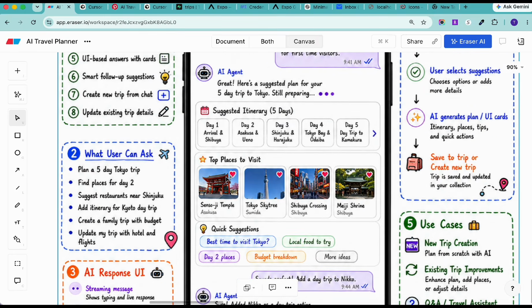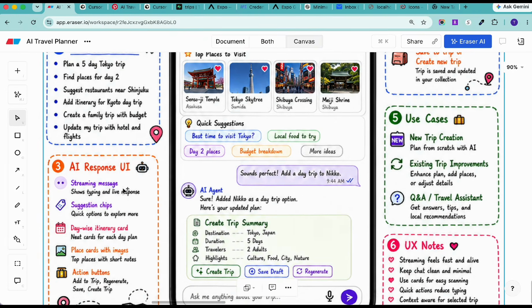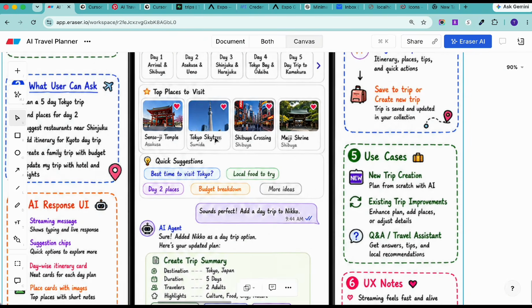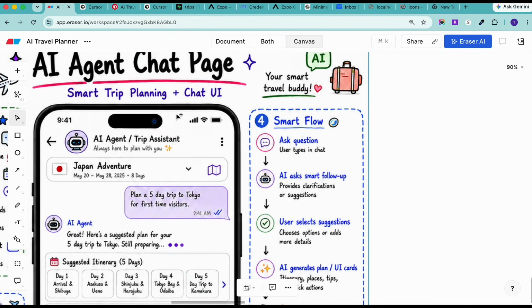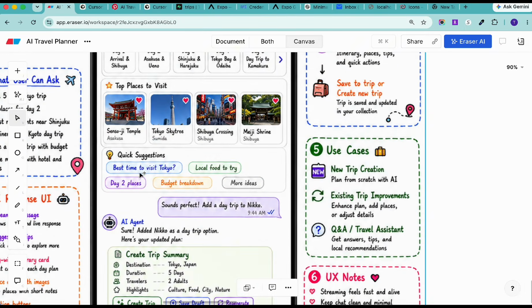Now the question is what the user can ask. The user can ask something like, let's plan a 5-day Tokyo trip, or find places for day 2, and then it will give you a proper suggestion based on your existing data. It will not give you the places which you already added in your plan. The generative UI is very important, and that's why we want to add this generative UI. Then the smart follow-up questions: when you ask something, the AI asks a follow-up and gives you suggestions, and you can select from the list, something like this.